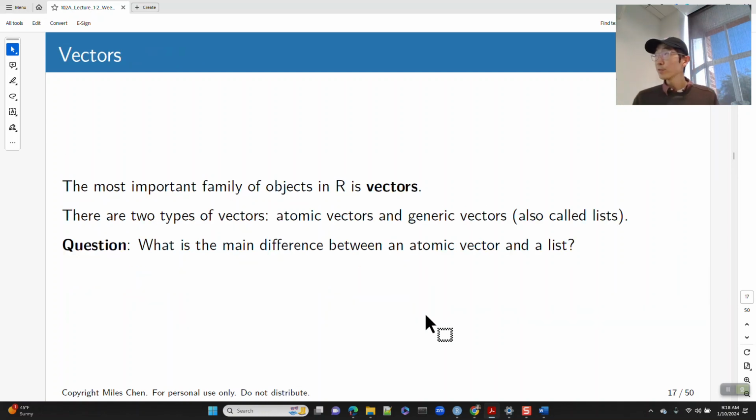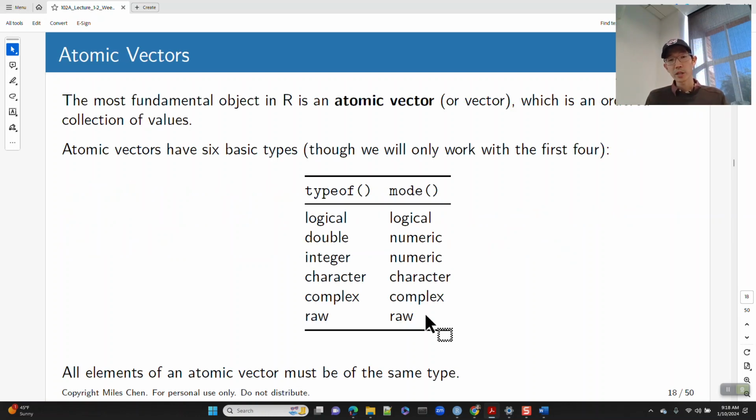I believe all of you are familiar with vectors in R. You've all taken Stats 20. There are two types of vectors that we deal with, atomic vectors and generic vectors. The key difference is that in an atomic vector, all of the values have to be of the same data type.